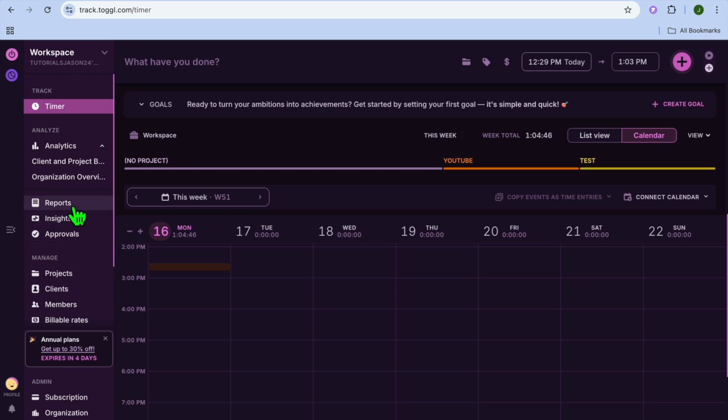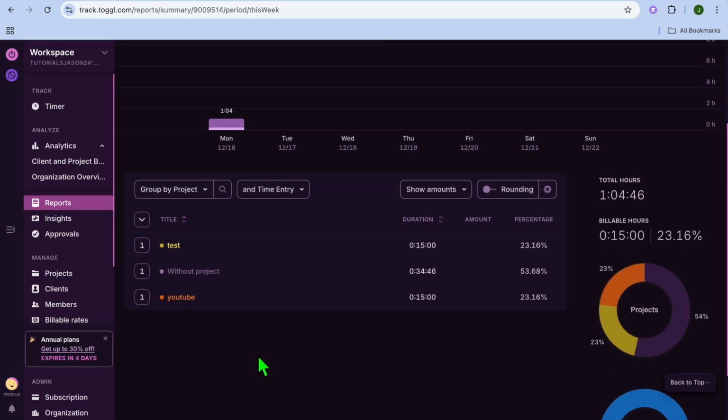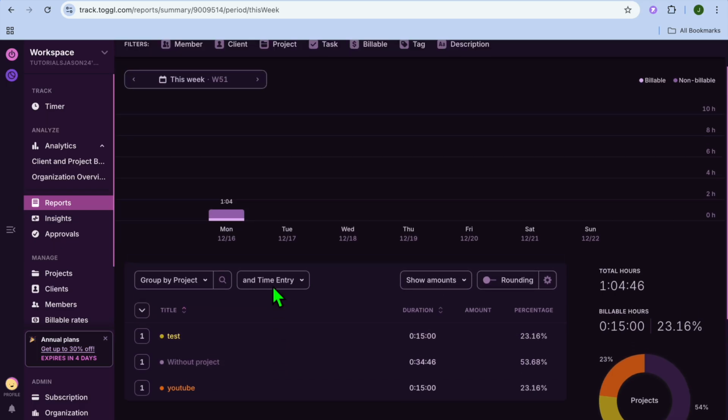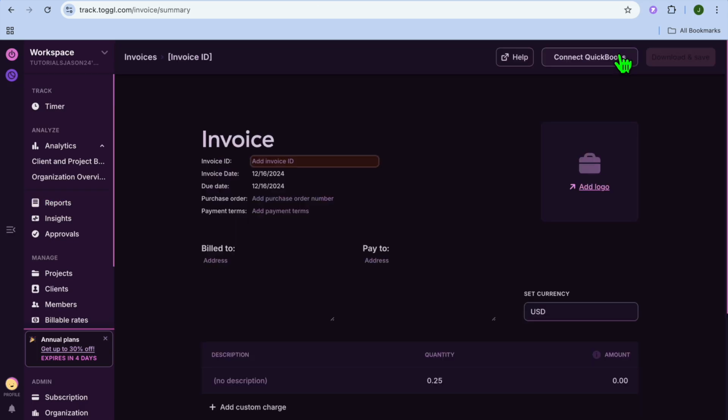Once you have done that, you're going to go over to the left hand menu option and you're going to select report. Once you have selected report, you will see the different projects and the amount of time that you have spent on a project. After doing that, you're going to select the project that you would like to create an invoice on, and you're going to tap on create invoice in the top right hand column.